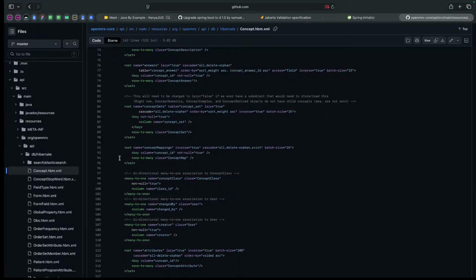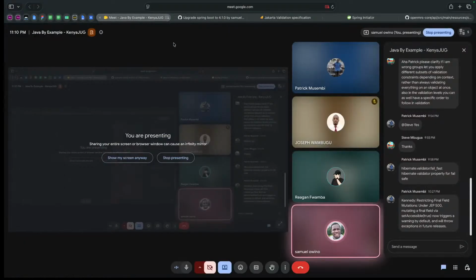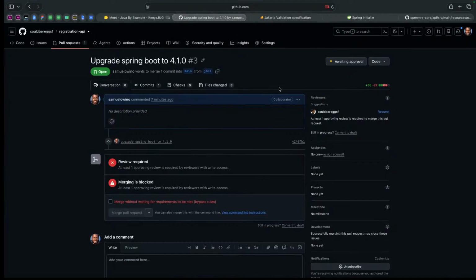If you're hired to work in a bank or one of these old institutions, this is the code base you end up dealing with, not the clean ones that we work with here. But anyway, I'm looking forward to that.